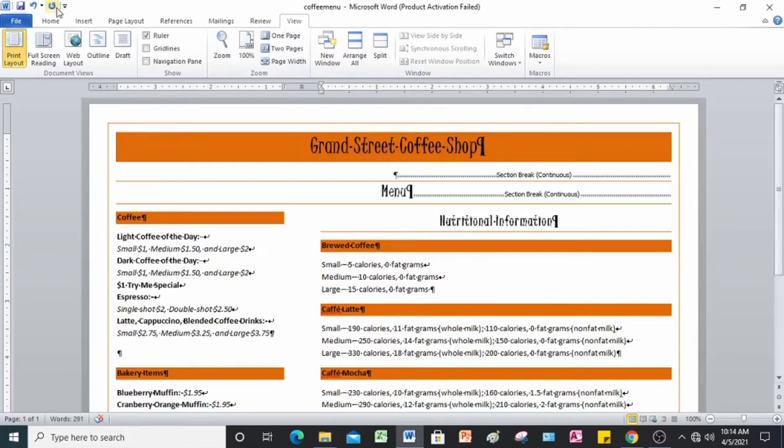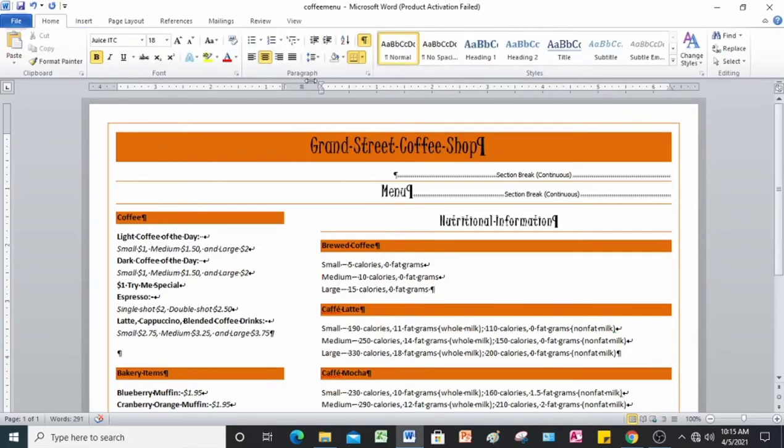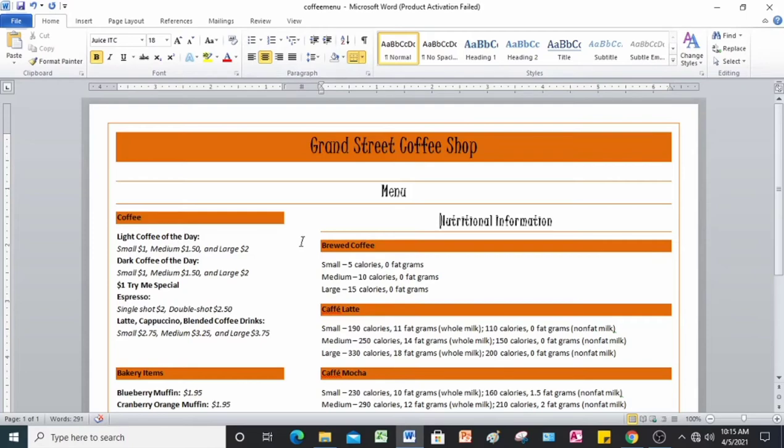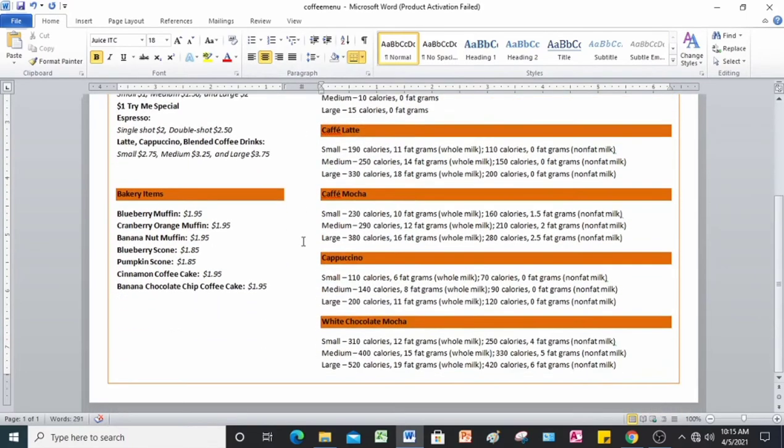Now let's disable our Show/Hide button. So let's go to your Home tab, Paragraph group, and click Show/Hide to disable the Show/Hide button.